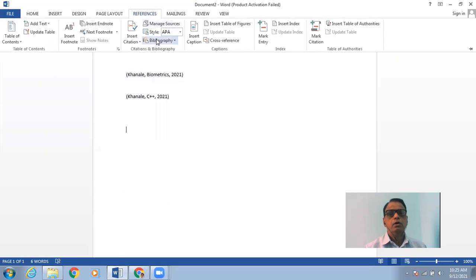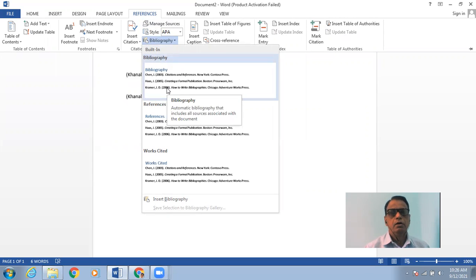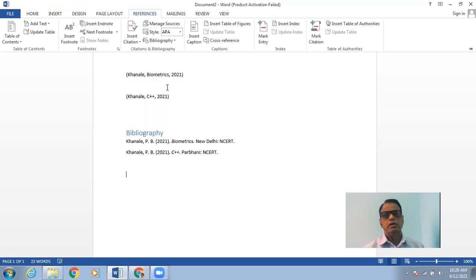Now suppose I want to add a bibliography at the end of my chapter. Then I can select the type of bibliography that I want to have, and at the end of the chapter this bibliography is created automatically. This is a very useful facility provided in Microsoft Word, and research students can always make use of it so that their list of references and citations remains updated. And while creating any research document, they will find it easy to manage all sources of references and citations.